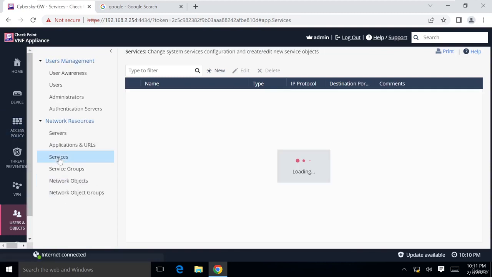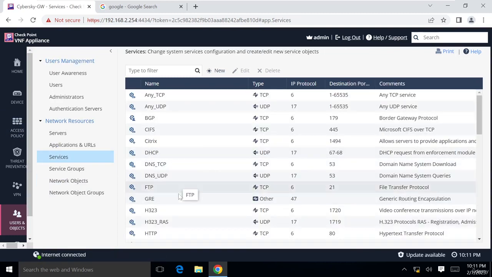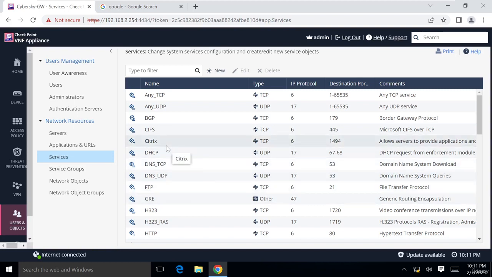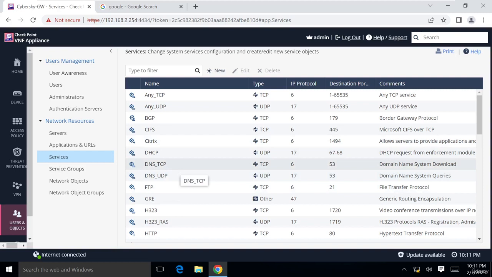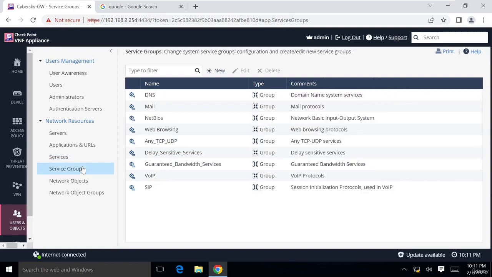Again, if you go to Services here, you can see there are default services available under this Checkpoint firewall. DNS is required for the internet, right? DNS means Domain Name System. You can see there are DNS TCP and DNS UDP services available. If I go to the service groups here, you can see there's a DNS group also available.